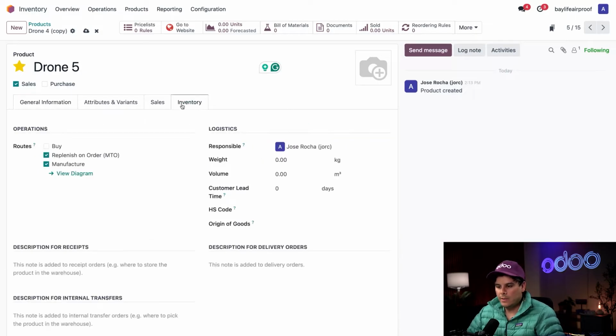Then let's head on over to inventory. Over here, we must select a route on the inventory tab. Since David says that drones are manufactured in-house, we have our manufacturer route. And they are only made as they come, so we also have replenish on order. David needs to save some money. And that's one of the more interesting tidbits about David's drones.